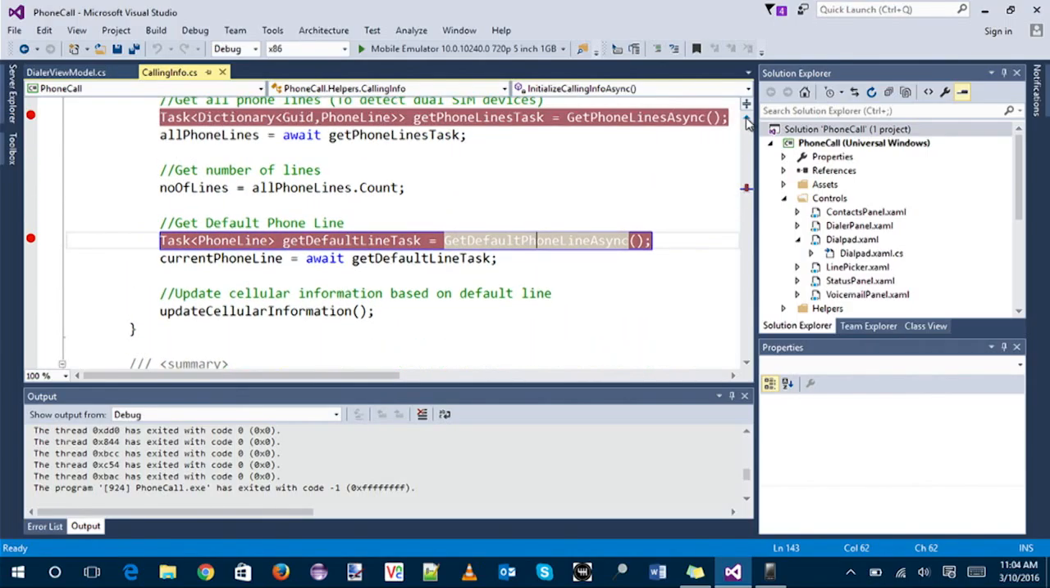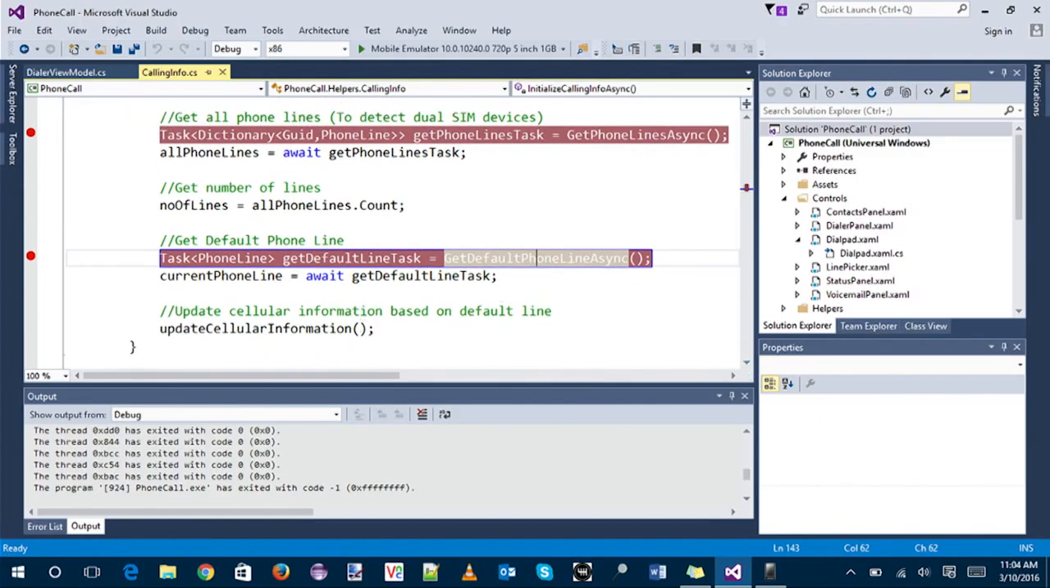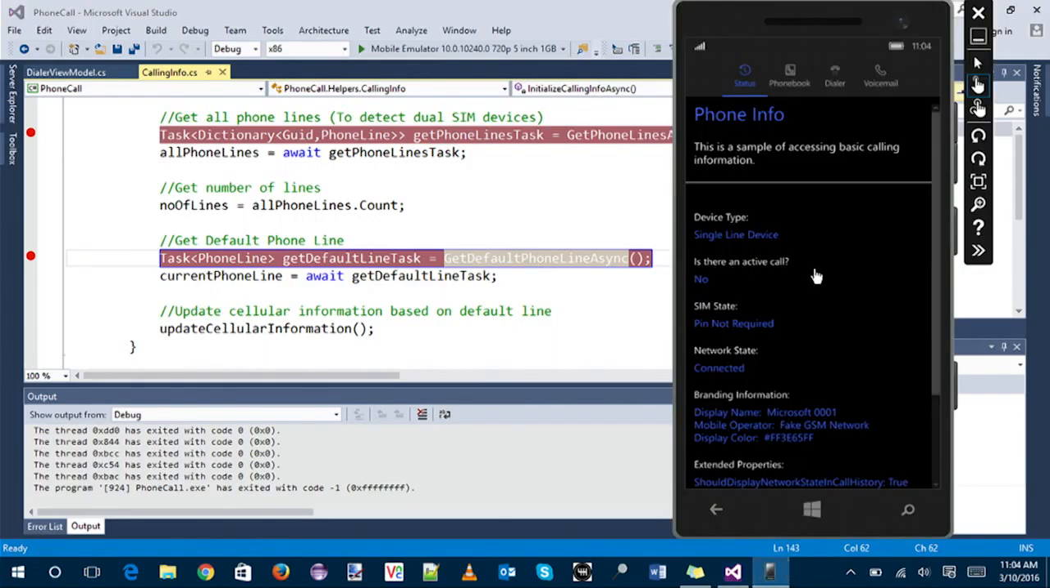Now, just to iterate, the initialize calling info async method enumerates through phone lines, filters out the VoIP lines we do not want, keeps count of how many lines we need to manage, again for dual SIM purposes. Then it gets a default phone line, which we set as the current phone line. And then lastly, it updates the first tab with all the line information for the current phone line. And so just a quick recap. Let's switch to our slides.